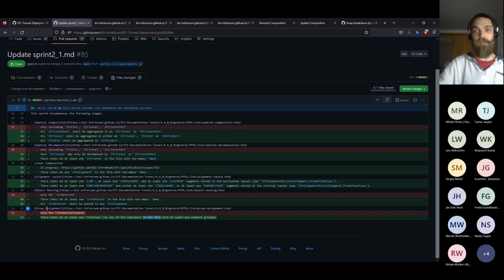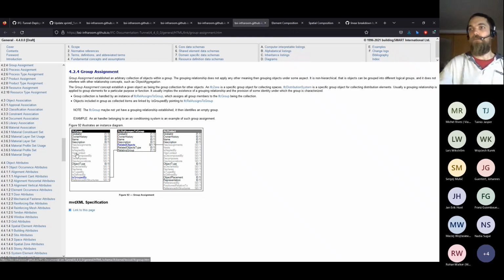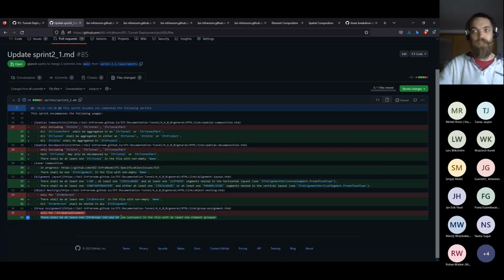So group assignment, the last of the concepts here in this sprint, which is that you can assign products to arbitrary groups. Now, since we don't have almost any products in the file yet, what we will be checking for is that you have at least one group in the data set with at least one element grouped, whatever element you want. So any product you wish. You can also take alignment if you want, because alignment is a product. You can also take referent if you wish.